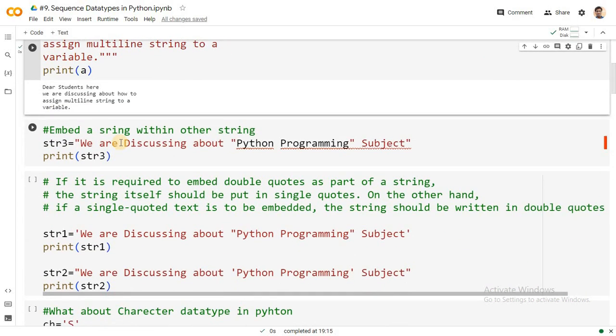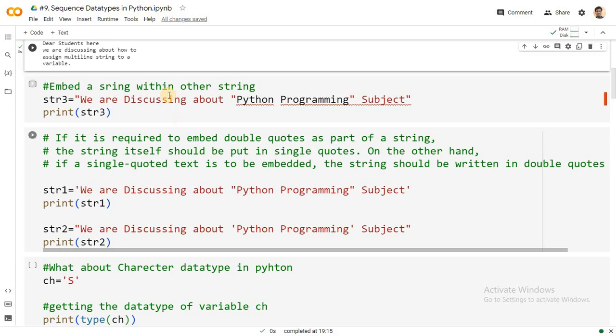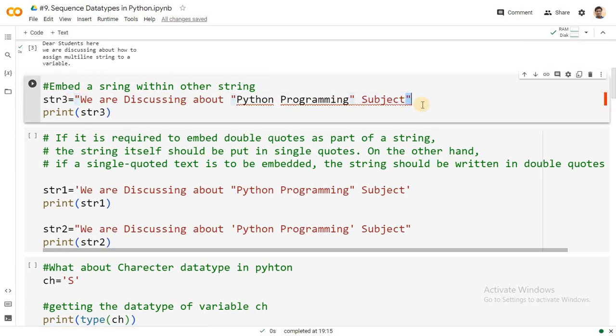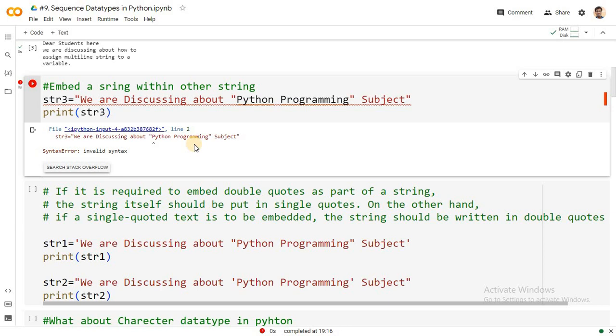Now take one more case. I want to embed a string within the other string. Suppose I want to print a string value. We are discussing about Python programming subject. Within this, but at the time of the printing, I want to print double quotes for the string Python programming. And as per the rules, starting with double quotes, ending with double quotes. Let us see the output. So we are getting error.